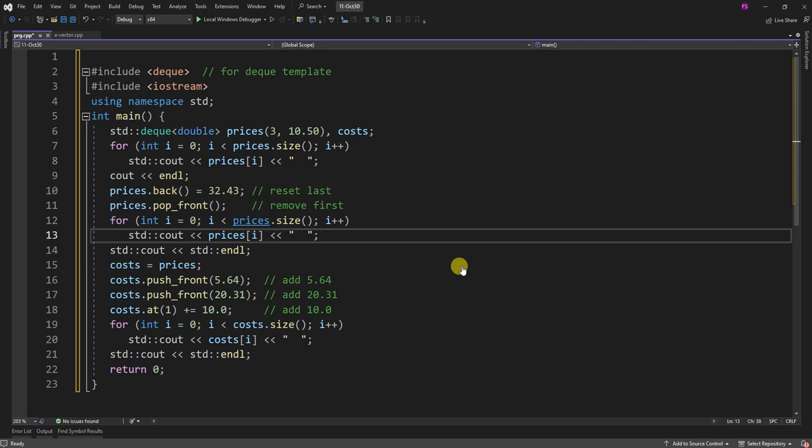Can anybody tell me? Pardon me? 10,001. 10,001, yeah. You need 10,001 because you have to allocate 5,001 and copy 5,000 from the old one. That's how expensive it is when you are resizing a vector.